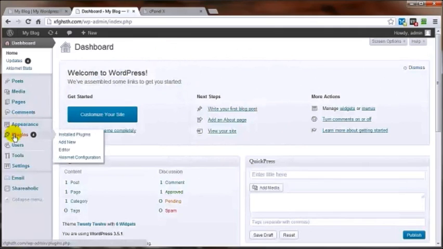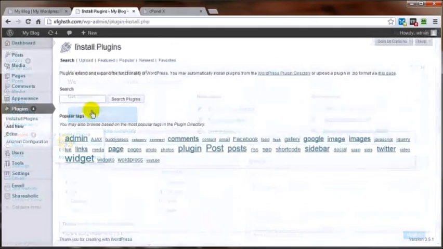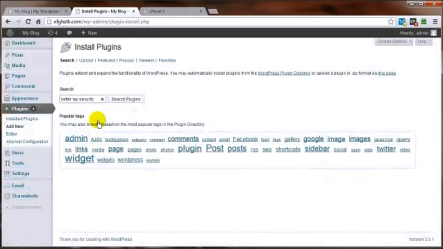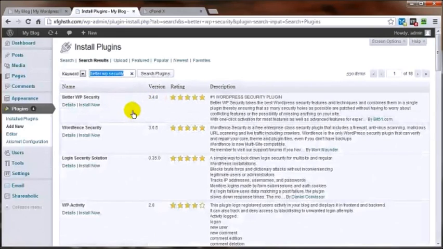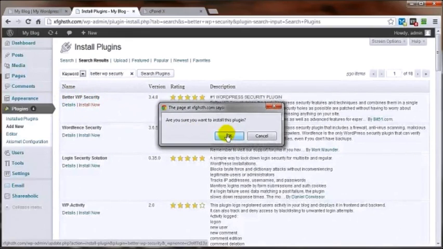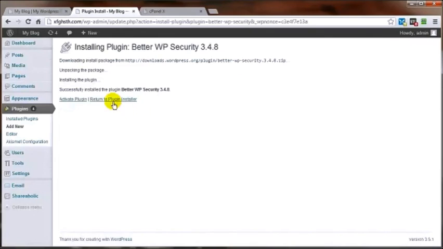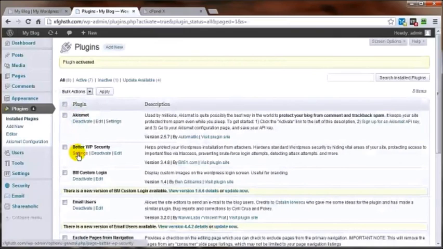Then you want to come on over to plugins, go to add new. Then we just type in the search box here, Better WP Security. Click on search plugins, and that'll take us to the WordPress.org plugin repository, where in most cases it'll be the first one that shows up here. Click on install now. Are you sure? Yes. Then click on activate plugin. And at this point we can either click on settings here or security here.